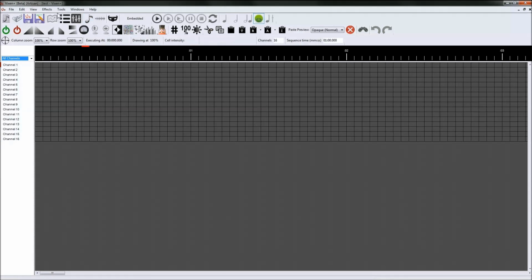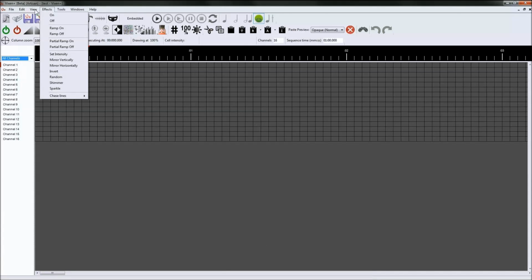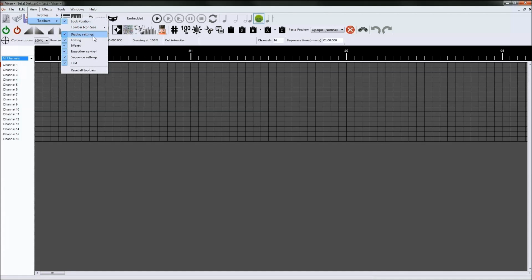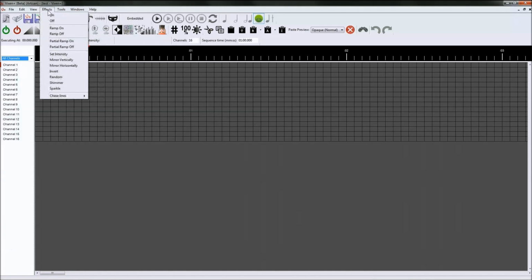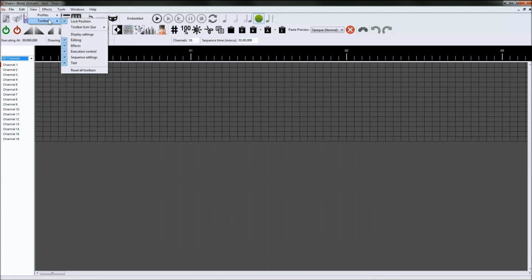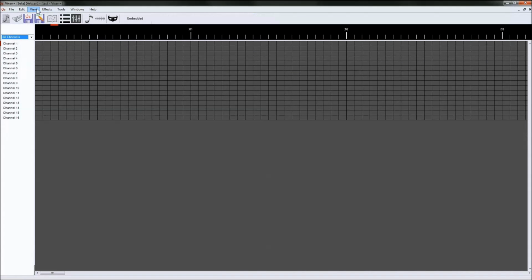So we have different toolbars that are exposed right now. We've got the display settings toolbar. So I'll hide that one, and oops, it disappeared. I'm going to turn them all off real quick here. All right, so the only toolbar I have up now is the sequence settings.